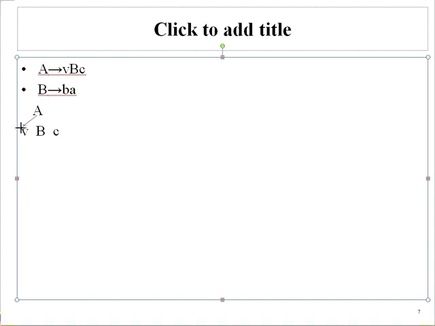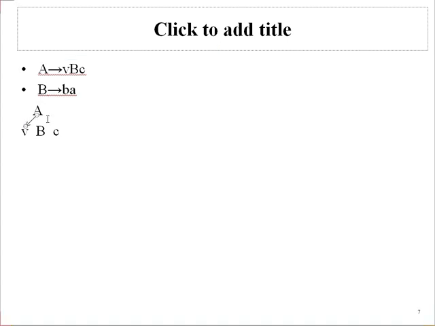So we can consider the production rule of the non-terminal A using the tree notation, with A representing the parent node, and the right hand side of the production rule of A as the set of children of non-terminal A.